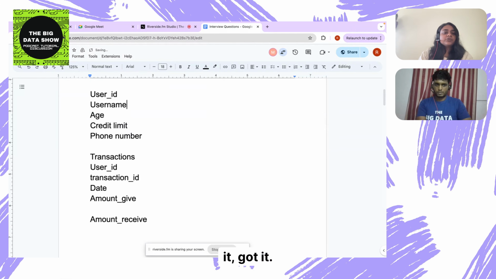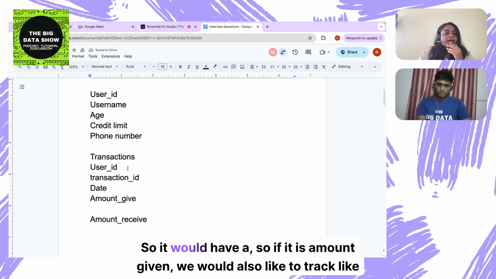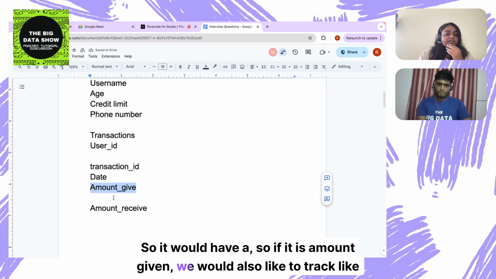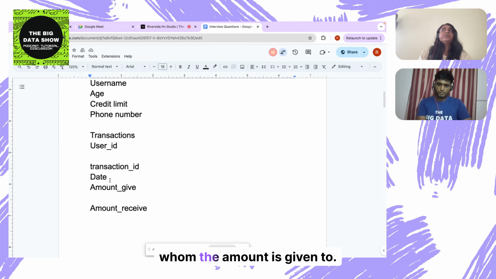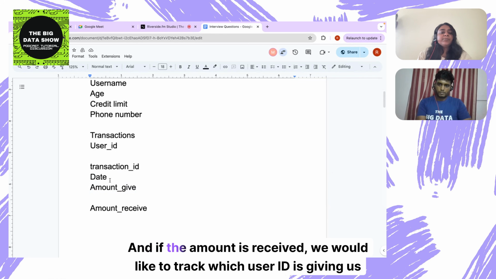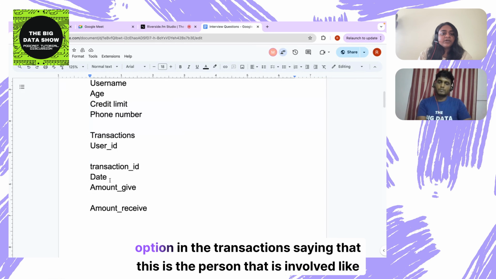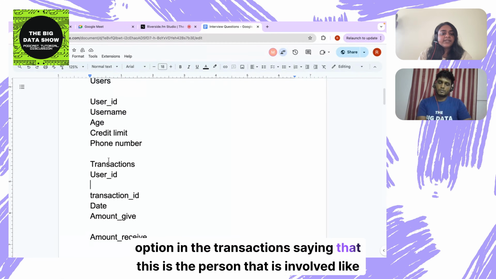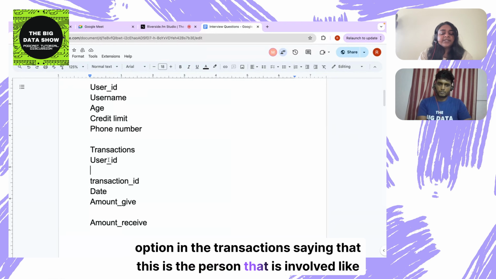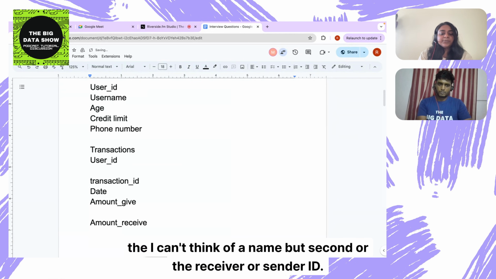Okay, got it, got it. So if it is amount given, we would also like to track whom the amount is given to, and if the amount is received, we would like to track which user ID is giving us the amount. Is that correct? Yes. So we would have another option in the transactions saying that this is the person that is involved, like the second, or the receiver or sender ID. I can't think of a name.